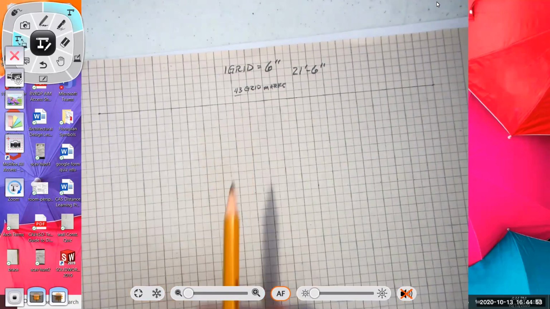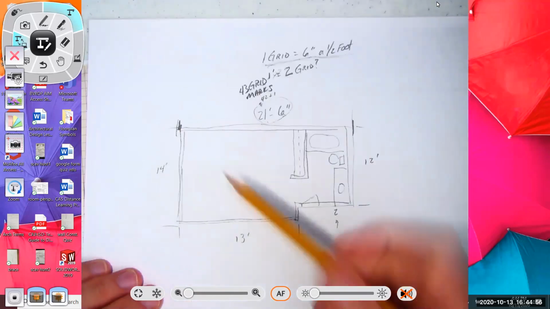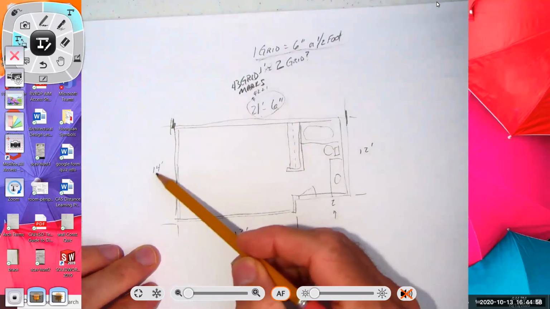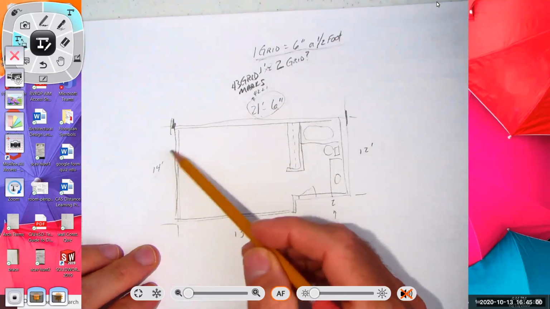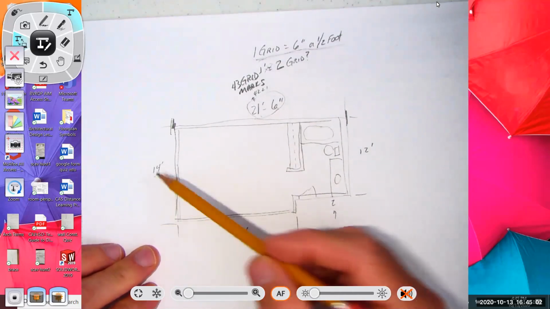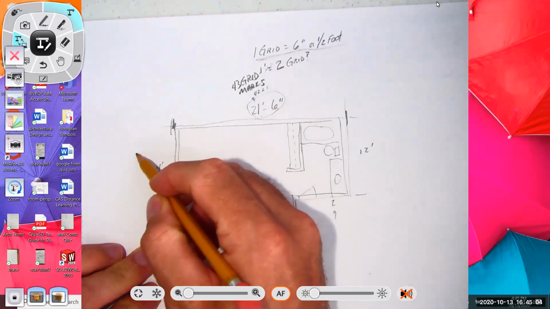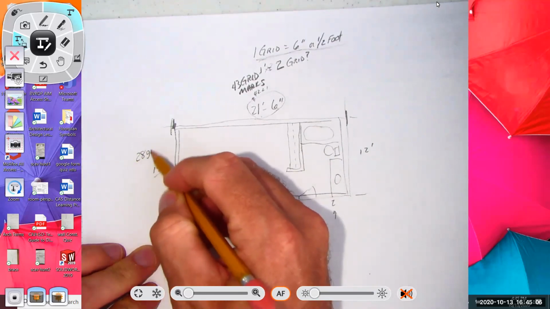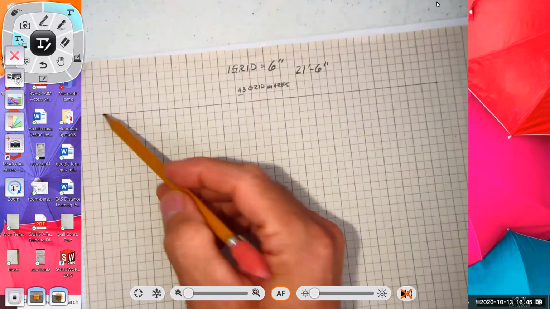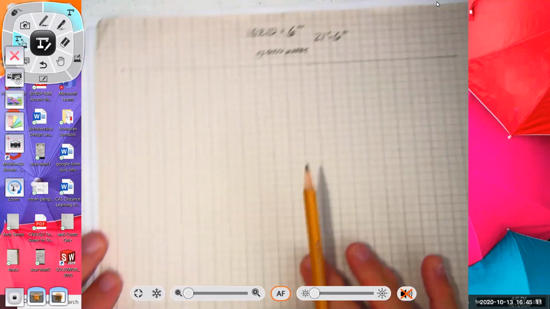Okay, and then we also said that going down this way was 14 feet, and someone already said that 14 feet equates to 28 grid. So from here, we're going to go down 28 grid marks.